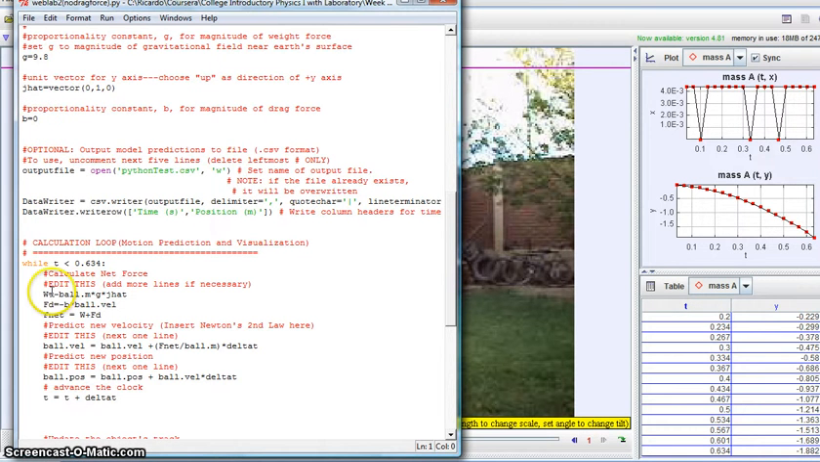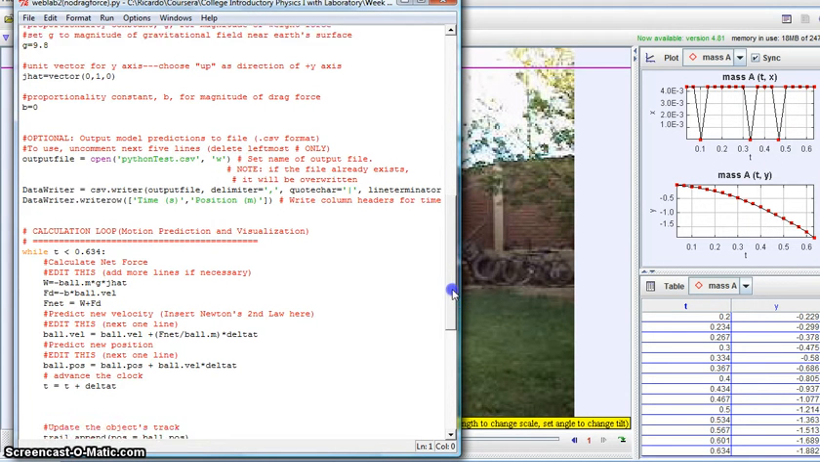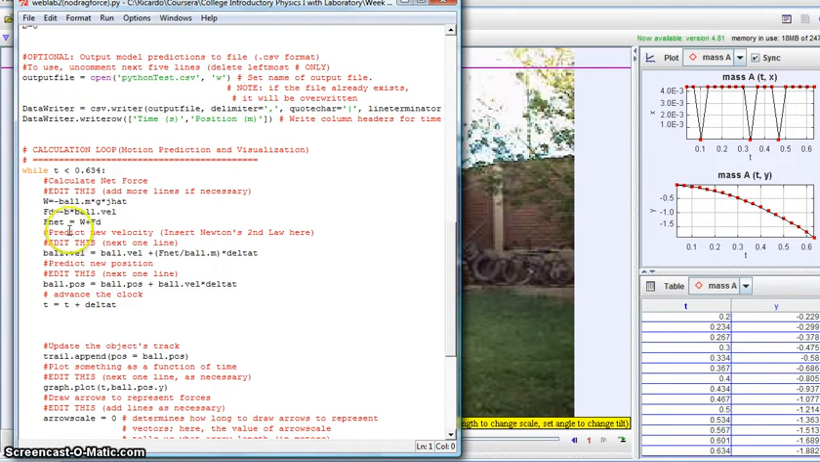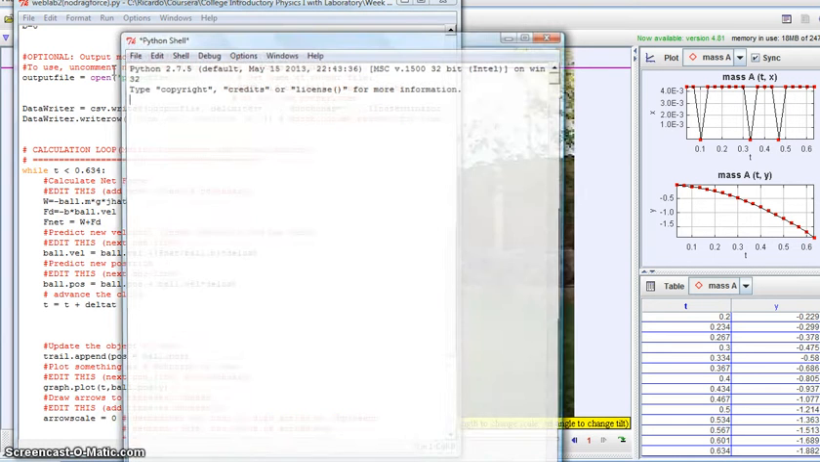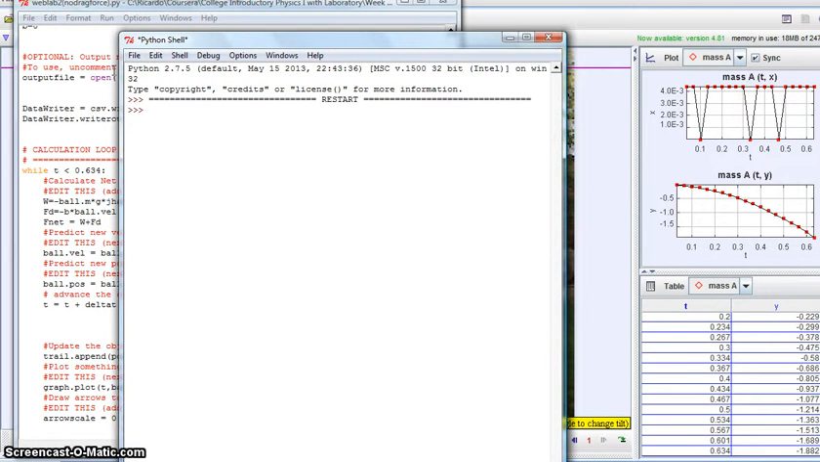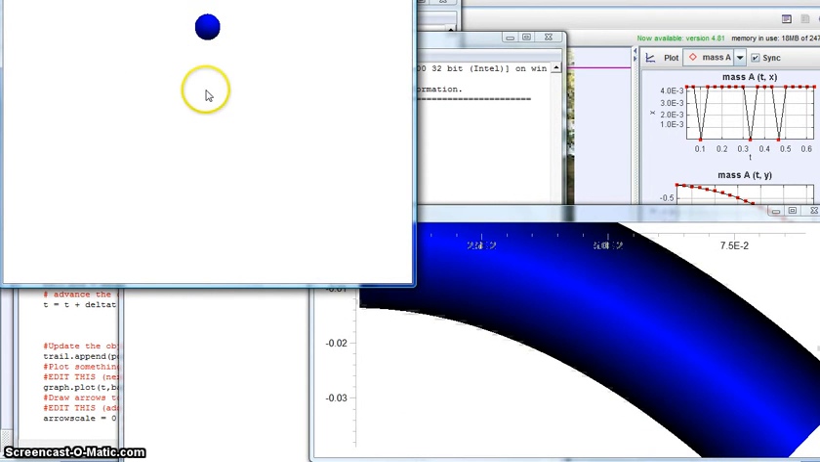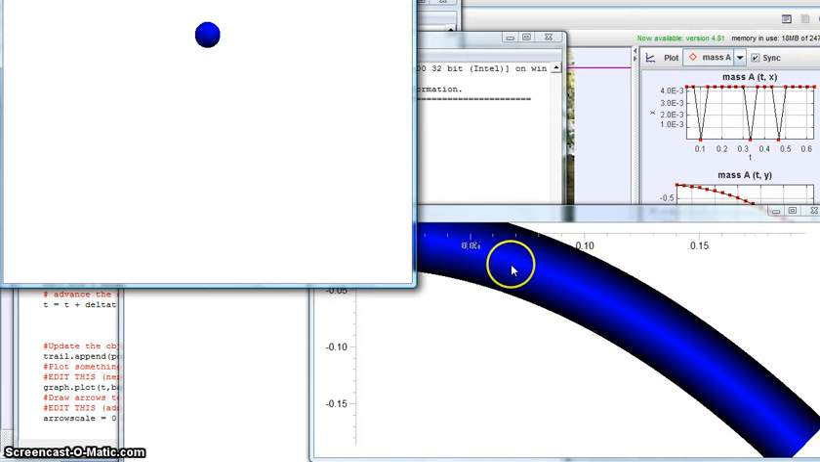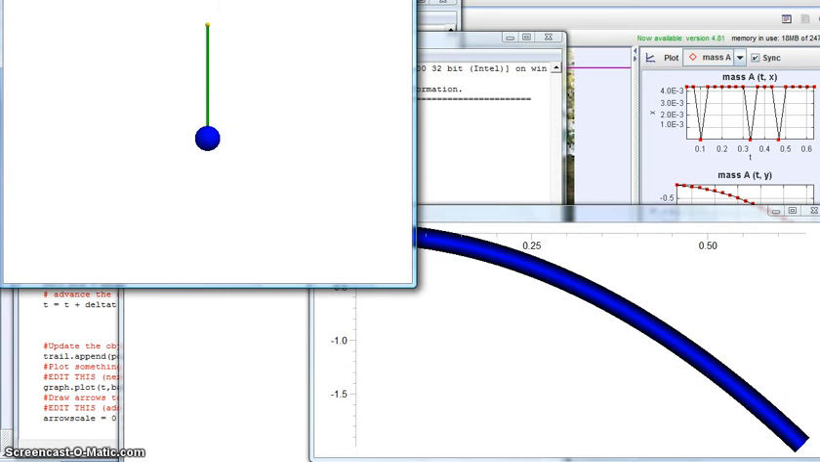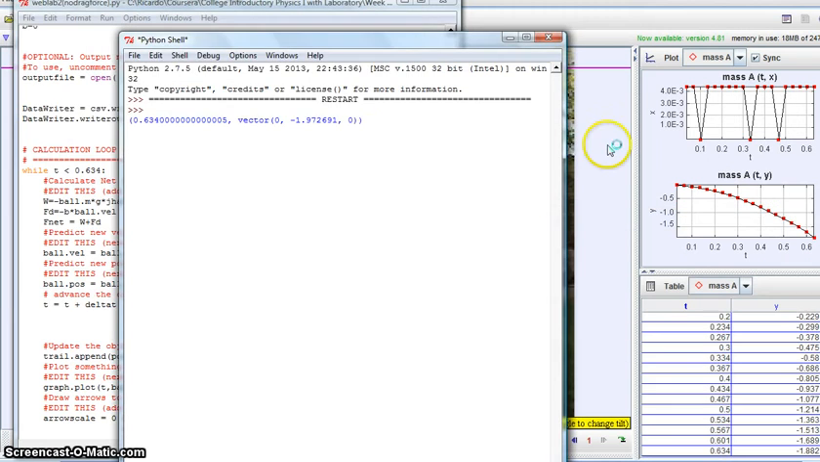So for the loop, I define the weight, which is the object's mass times acceleration due to gravity times the j-hat vector. Then we had drag force, which is the drag constant times the object's velocity. In this case, it's a directly proportional relationship. So the net force in this case, since this constant is 0, will only depend on the weight. When I run this program, I will get something that looks pretty much the same as the thing obtained on tracker. Here we can see the object falling down, and here we can see the position versus time graph. It looks pretty much the same as the one obtained on tracker.